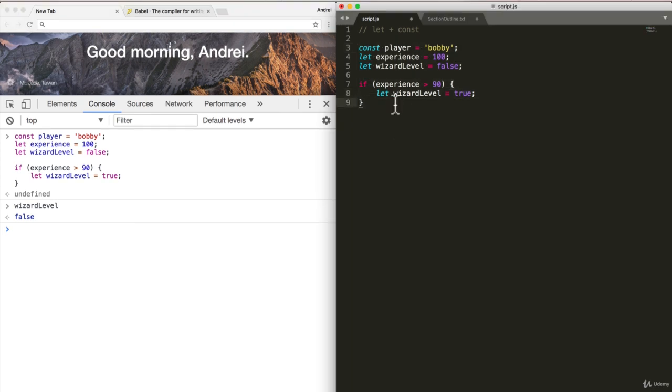Because in the previous video where we talked about scope, if I had wizard level as a variable, I would have gotten true here. So if this was var and this was var, wizard level instead of being false will be true. Now, that's confusing, right? That's because it's not inside of a function. This is a little bit tricky, but with var, we only were able to create a scope inside of a function, but never inside of an if with curly brackets.